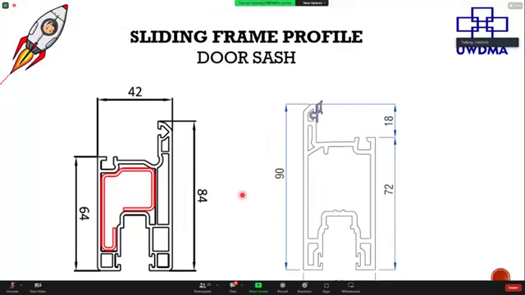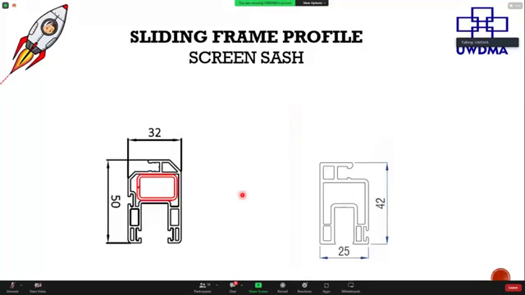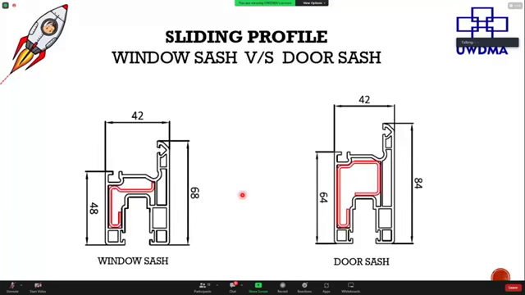So here we are talking about the window and door sash profiles. And this is the screen sash, the smaller sash in which we fix the bug screen, and it moves on the smaller leg of the 2.5 track. Now here you can compare a window sash and a door sash: it is smaller and it is bigger. In fact, there are more sashes available. In the window sash, one more smaller sash could be there. In the door sash, again, a mega sash or a bigger sash.